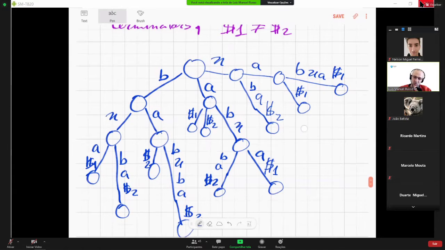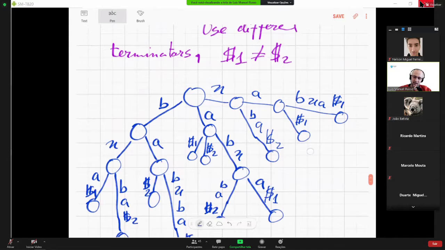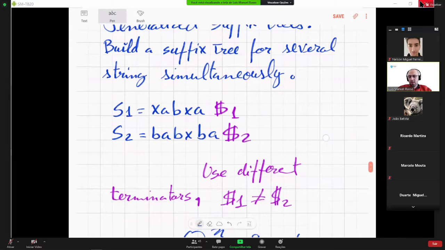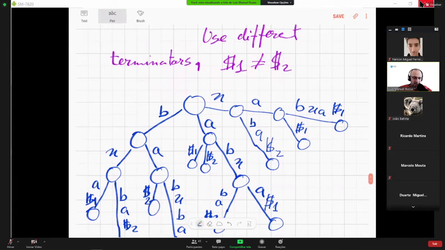In general, it could be for more than two strings. Here we have two strings, but it can be K, any number of strings that you want to add in the same suffix tree. Here it's the root, and here you have both $1 and $2.